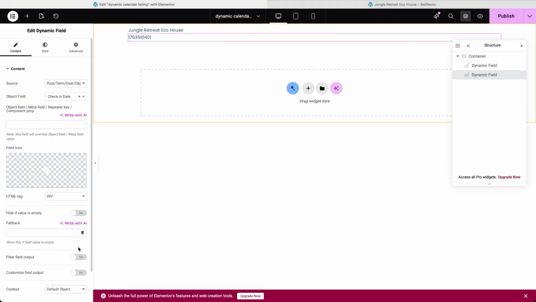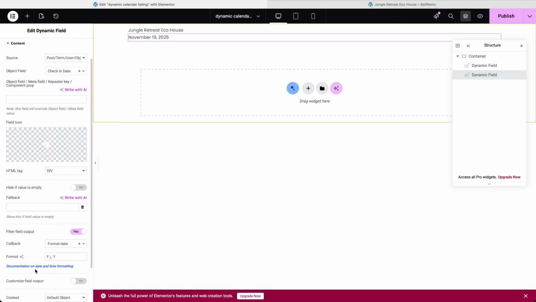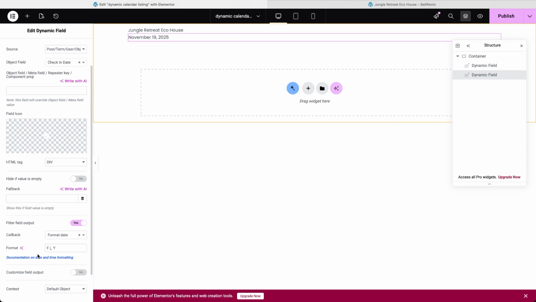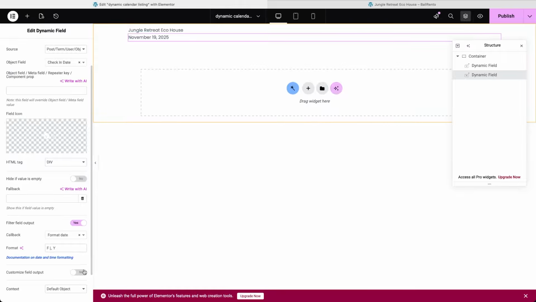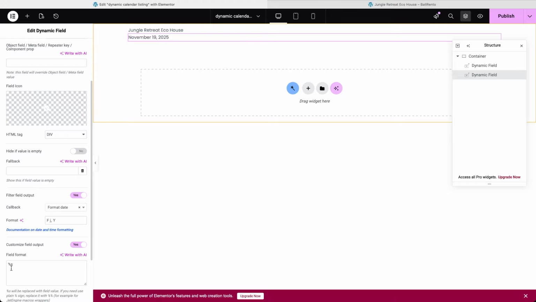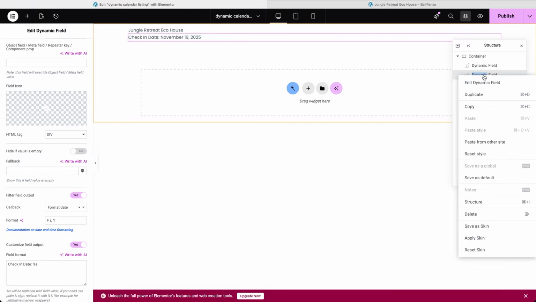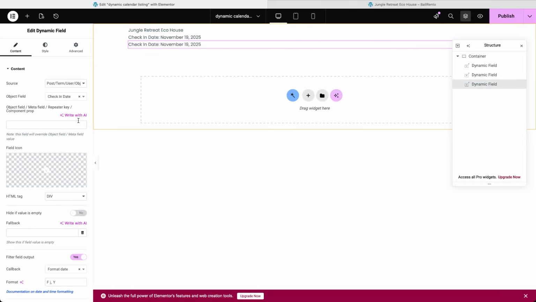Enable filter field output and pick the format date callback. Choose your preferred date mask, and you can check the date and time formatting docs from the link. You can also add static text before or after the value. If you want to display check-in or check-out time, use the same callback, just select a different time mask.